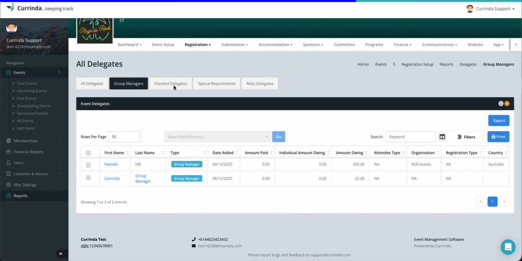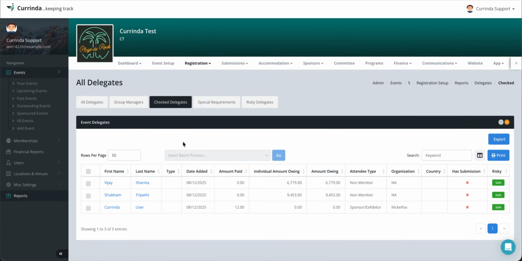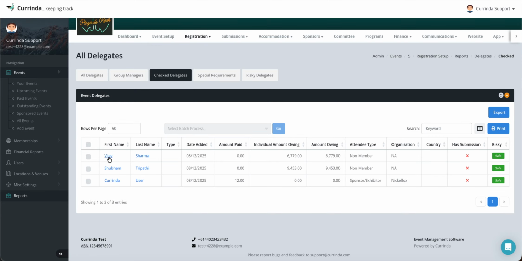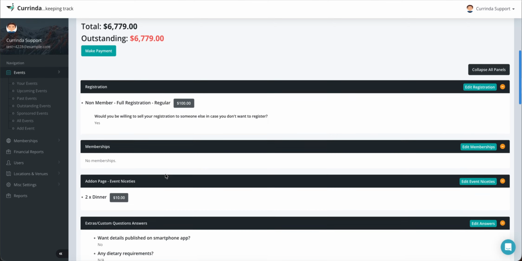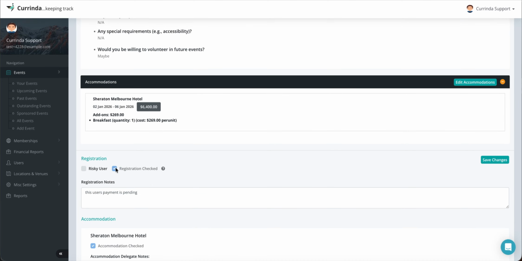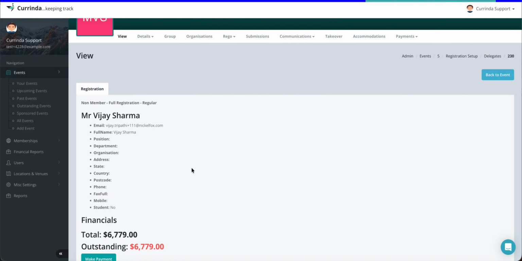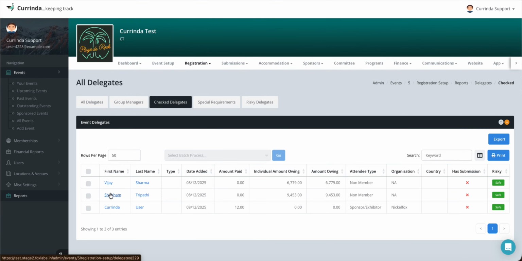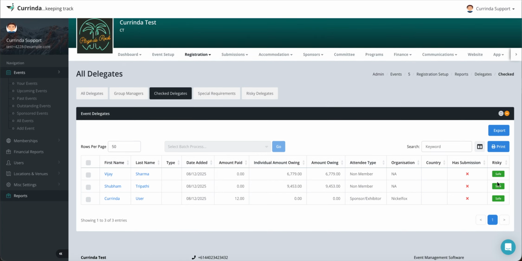Checked delegates are those delegates whose registrations have been checked. What I mean by that is, if I click on Vijay Sharma here and see their registration, it is marked as checked. So I can go back, and similar is the case for Shubham Tripathi and Currinda user here. And again, they are not risky, they are marked as safe. More on the risky part later on.